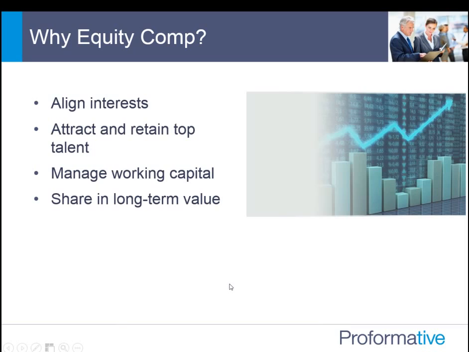And the first, of course, is why equity comp? Well, we want to help companies align interests between the company's strategy for success and the employees. We want to attract and retain top talent. And as an additional component to that is for retaining top talent is making this part of their compensation.